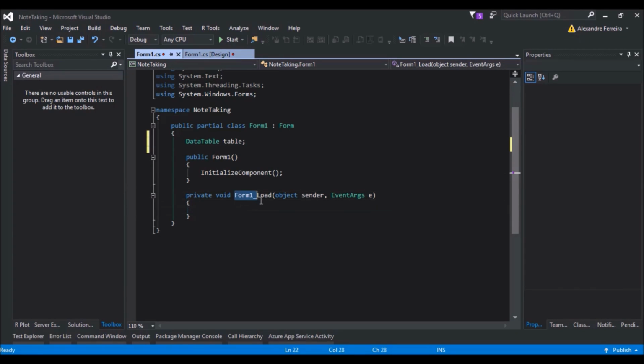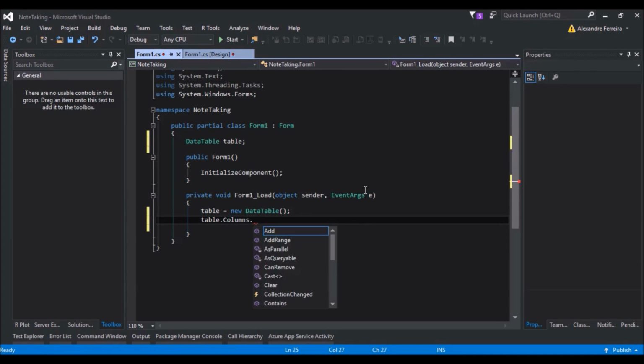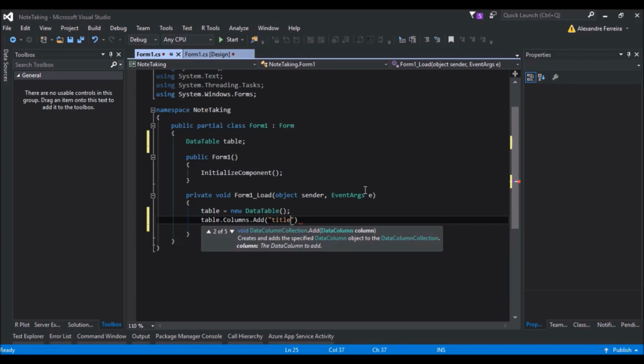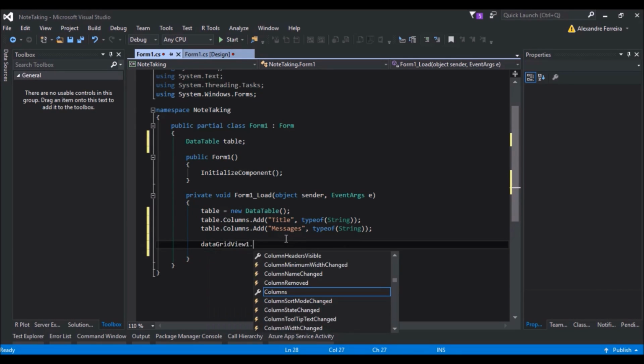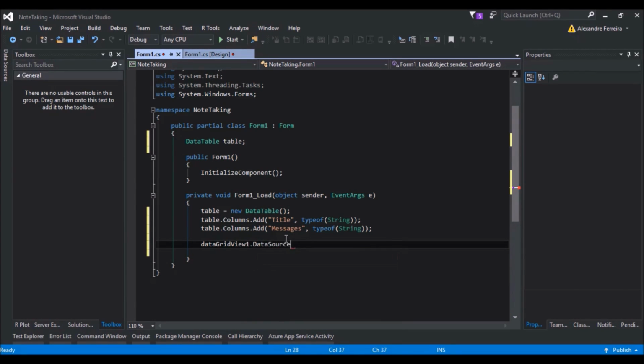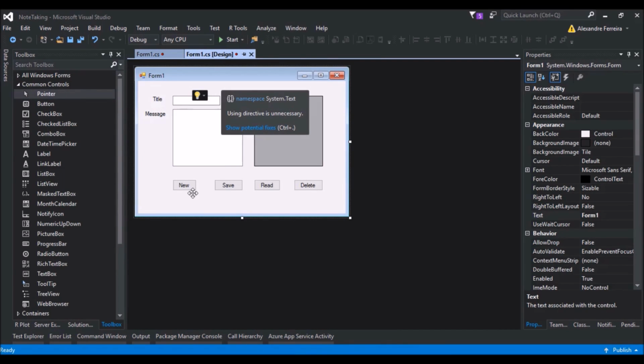Then inside our new method that will be run when the program starts, we want it to be instantiated, and we want our table to have two columns, one called title, and it will be a string, and the other one called messages. Finally, we want our data grid view to be connected to our table. Now let's add some function to our buttons.